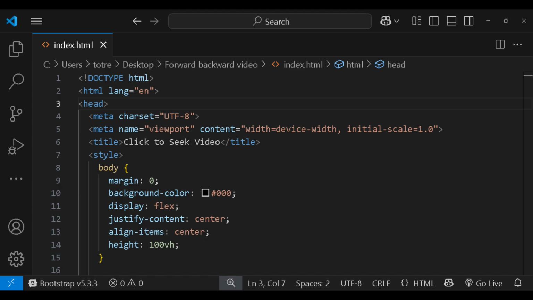Hi. Today, we will see how to load a video into an HTML page and how to forward or backward the video by a few seconds when the user clicks on the right or left side of the video, just like in any modern video player.